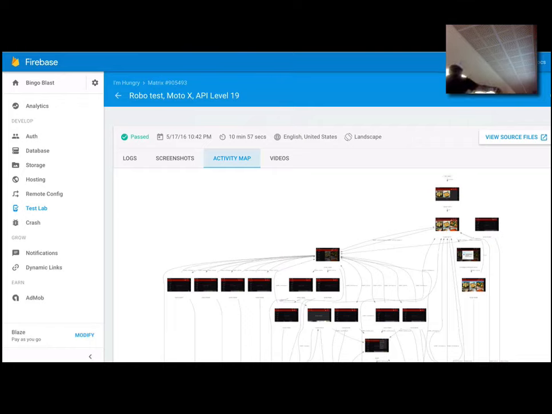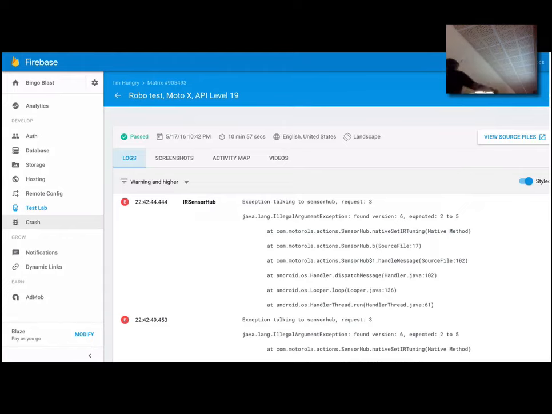You can see it actually has videos, so you can watch how your app's instrumentation test case is running. You can see screenshots here. You can see the activity map, showing how the robo crawler is going through your activities to look for any vulnerabilities, crashes, or bugs that you left. And if something is not running, it will give you reports on which device it crashed and what the reason is. You can drill down from here.